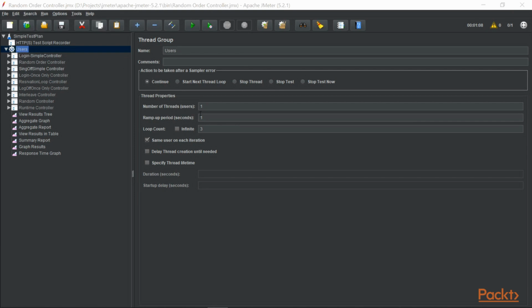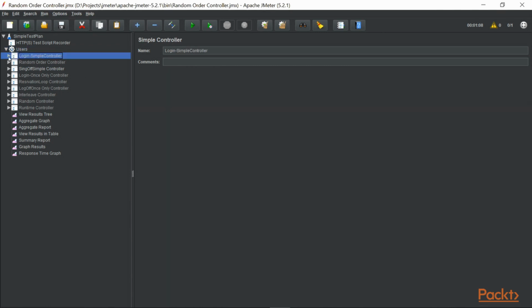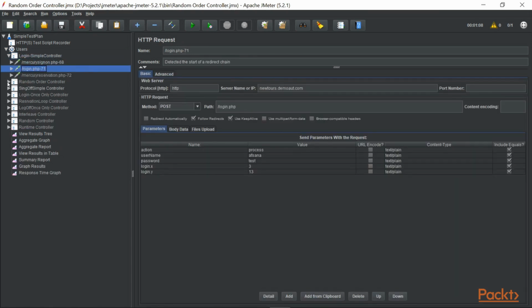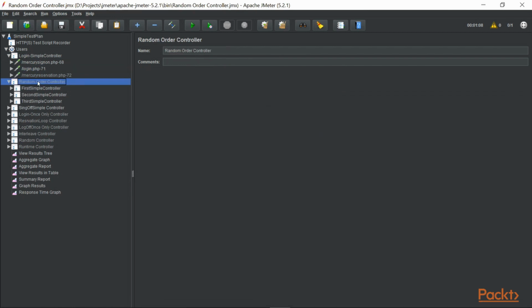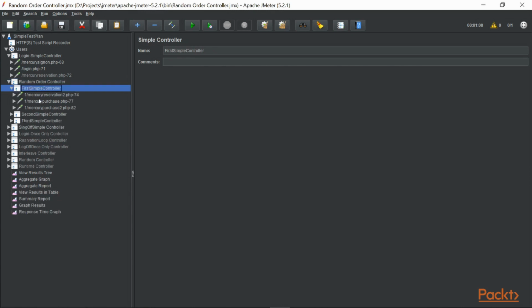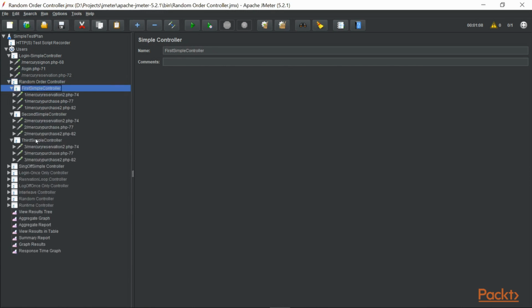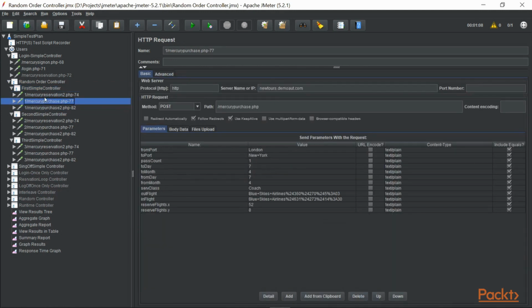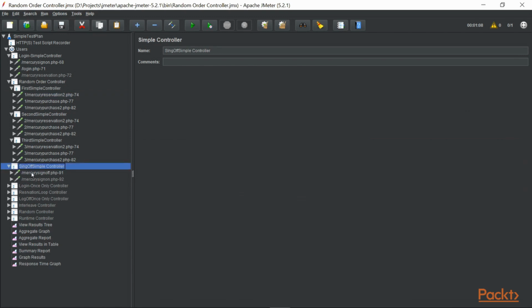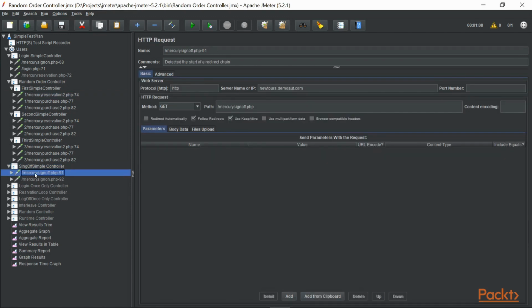In case of the users, we have number of threads which are users set to 1. Let's change it to 5. And then increase the loop count from 3 to 5 again. Now let's see in terms of the samplers what we have. So we have a login sampler with the sign on sampler request. Then in case of the random order controller, since it's disabled, let's enable it. And inside that we have first simple, then second simple and third simple controllers with the samplers inside that for the purchase or reservation. And finally we have a sign off controller. Inside that we have a sign off sampler.